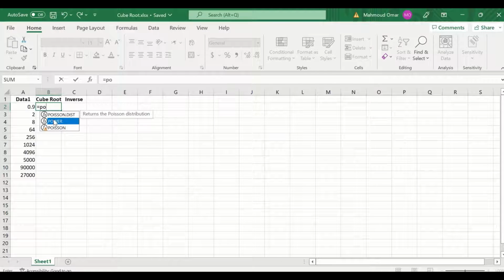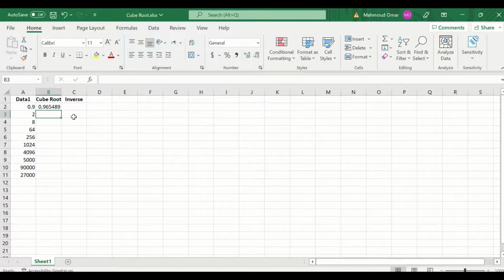Select the POWER, and then for the power formula, insert a number between two brackets followed by the power required. The number here is the first cell, and then enter a comma, and then the power is 1/3, which is the cube root. Click enter, and a value is generated.